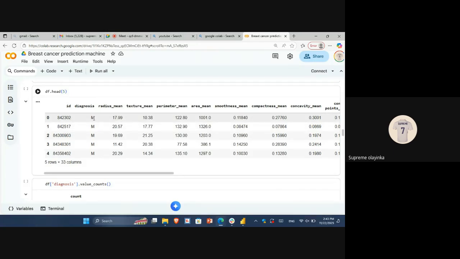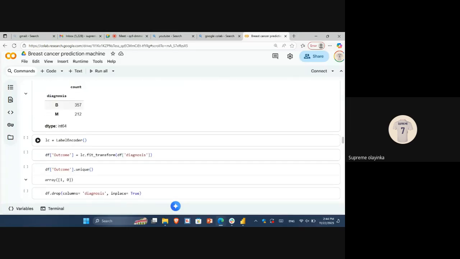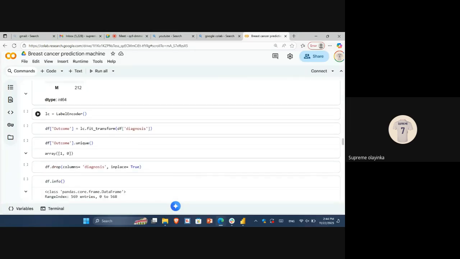The machine does not know what M means or what B means. So we need to change this M to a numerical data type, which is why we are using a label encoder, which helps us add labels to it. Whenever you have M, replace it with 0. Whenever we have B, which represents benign, replace it with 1.